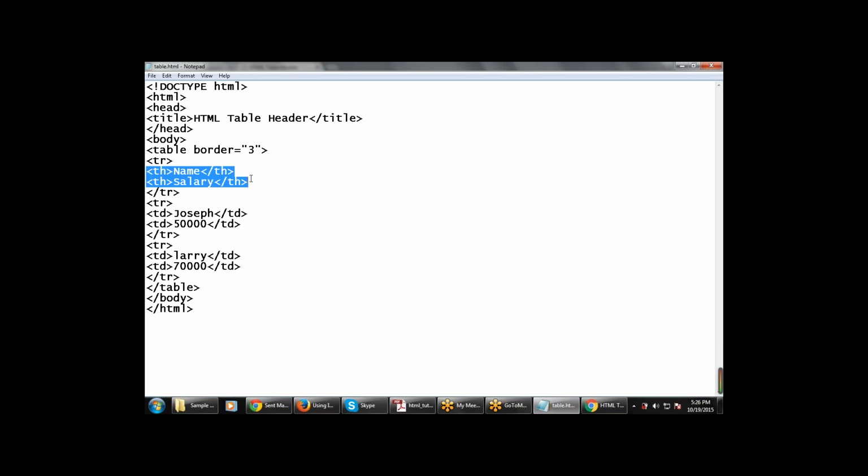Then the tr will be closed, then again a new tr will be opened, then one td that contains Joseph, another td that contains the salary, 50,000. Then the tr will be closed, then again the tr will be opened, then td that is Larry, then td will be closed, then again td that is 70,000, td will be closed, then tr will be closed, then table will be closed, then body will be closed, then html will be closed. This is the table.html that is used to create the HTML tables.